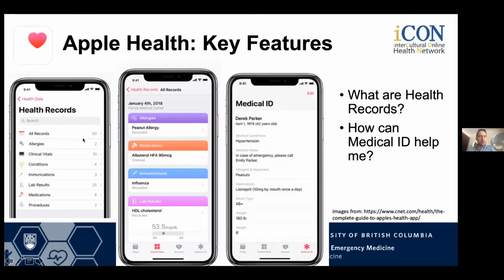It can also be used to track specific medical issues. So past medical histories, say you've got diabetes, you've got high blood pressure, all that type of thing. And all lab results as well, immunizations, what meds you're on. And this is a really neat feature, the medical ID.